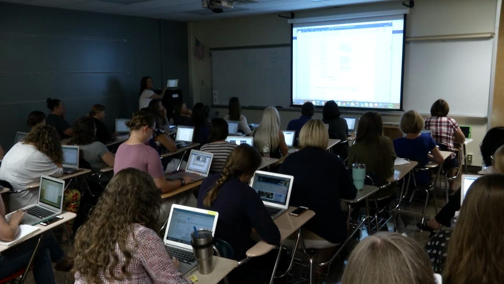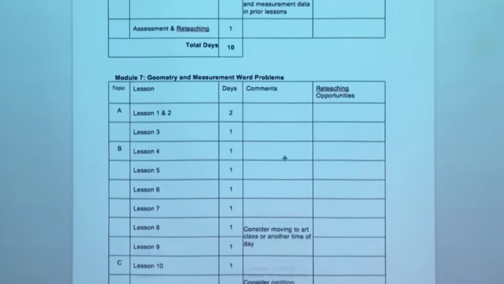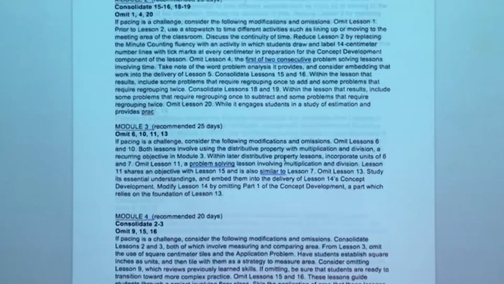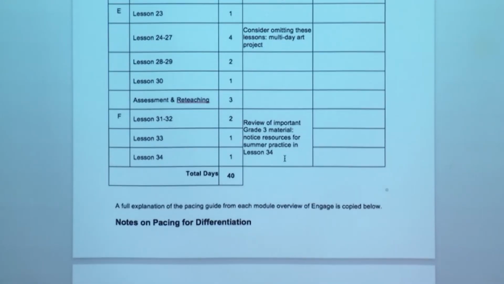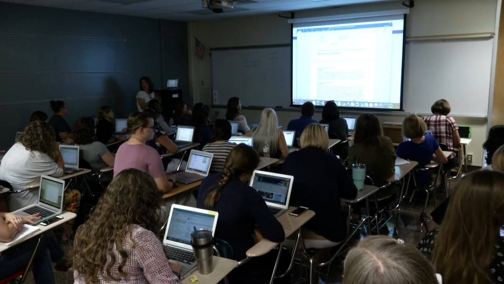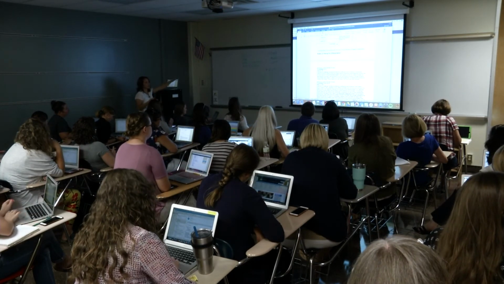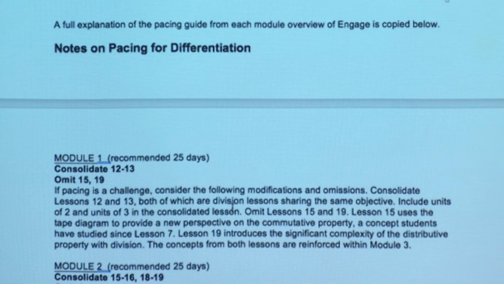So all of the modules for the year are on here, and I want to show you at the end of this document these little paragraphs, called the notes on pacing for differentiation. This comes straight out of the module overview for each module, because I felt it was really important that you see the justification why. Why can I skip this lesson? Why can I combine? That comes straight out of Engage. So I would read that when you're planning your module.